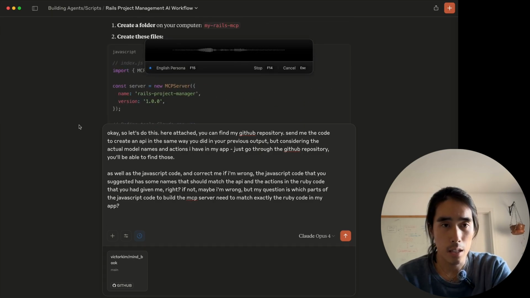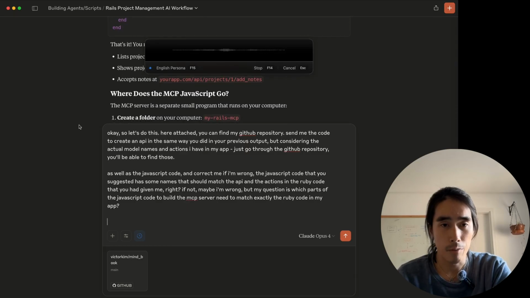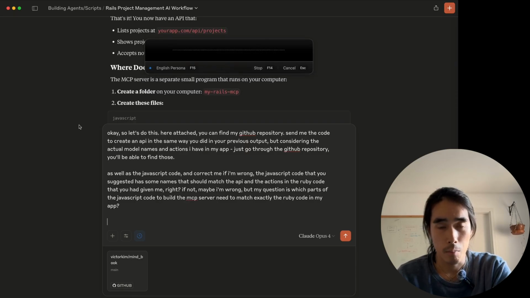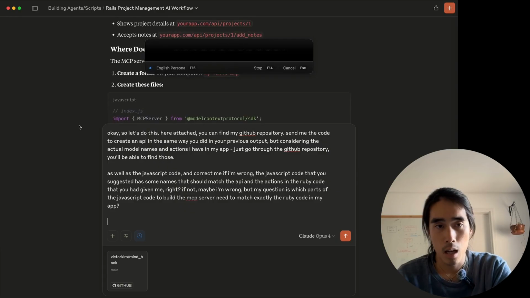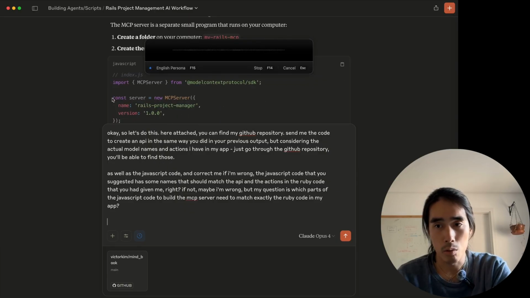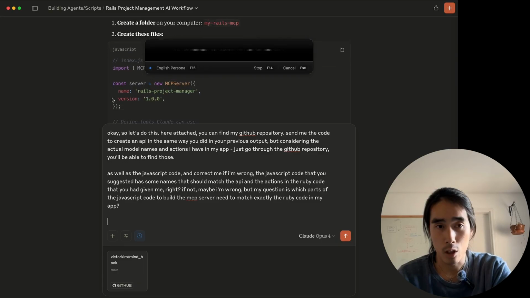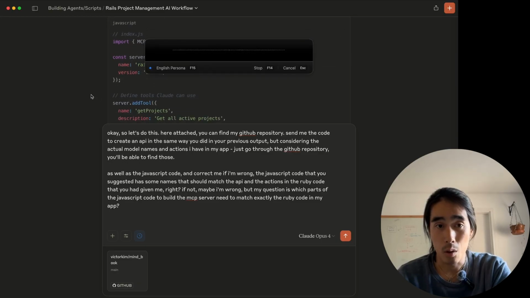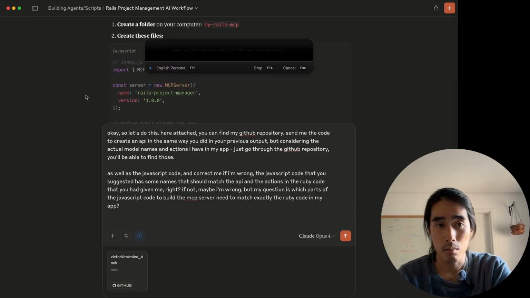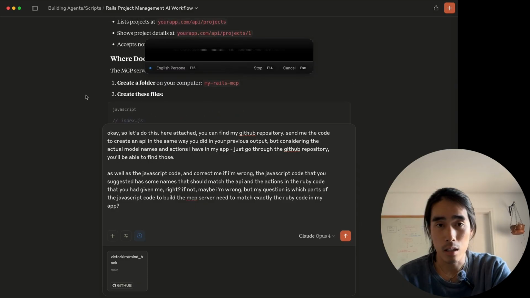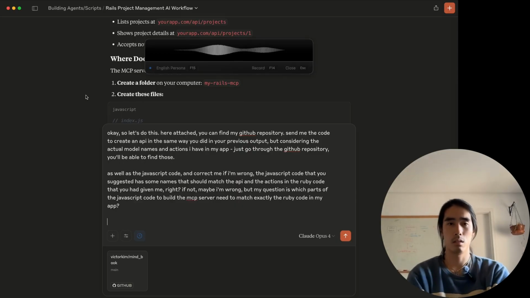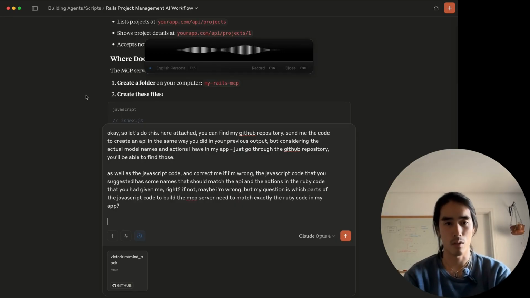And the other thing is, once I create the folder in my computer, my Rails MCP, how do I create these files? Do I literally just open up VS Code and copy and paste this code and just save it in my Rails MCP folder? Like, I really need specific steps because I have no idea.